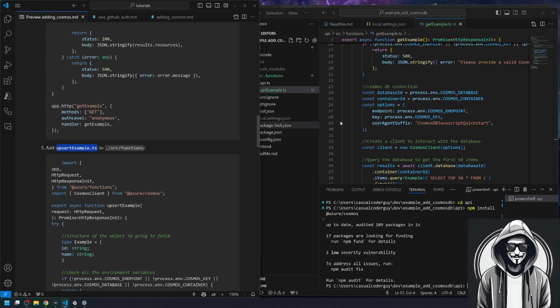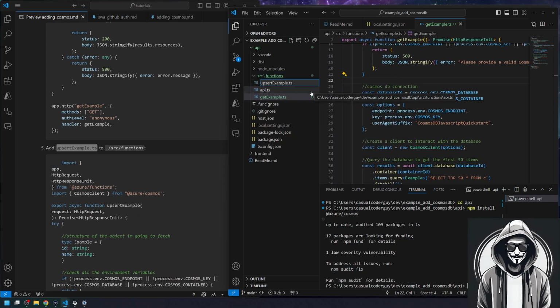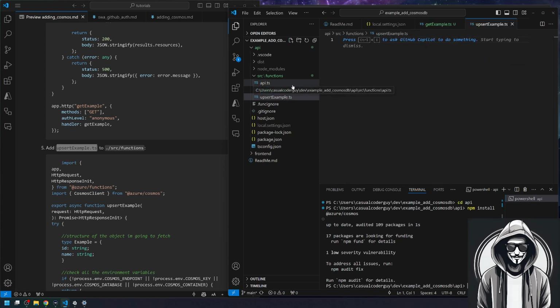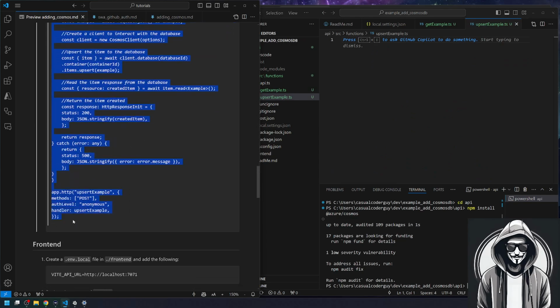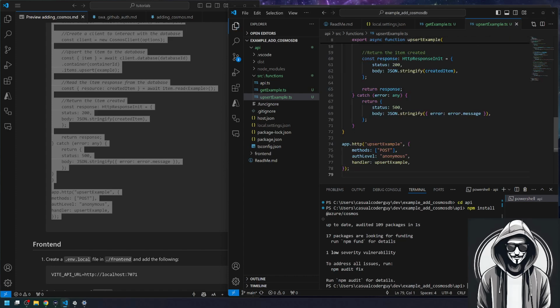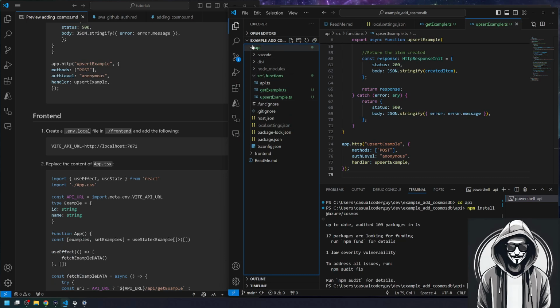Upsert example. Upsert is a create and edit. So if the item exists, it edits. If it doesn't, it just creates. So go ahead and paste that in there, and then same thing, paste all the code. That should be everything we need for our API.